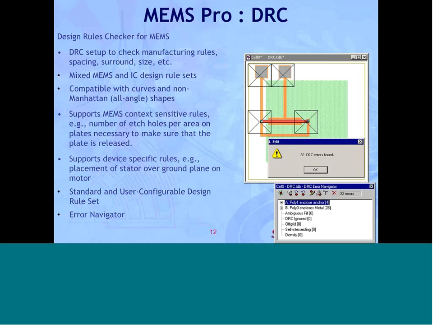So for example, I might need to check the number of etch holes per area on a plate if that plate is going to be part of a movable structure. Whereas if the plate is a part of a capacitor, I don't need to check that rule. So we have to know the context under which a rule is to be checked in order to be able to apply the right rule.